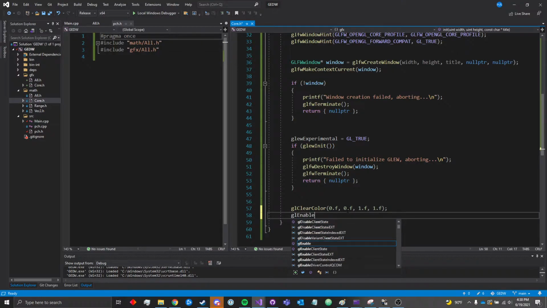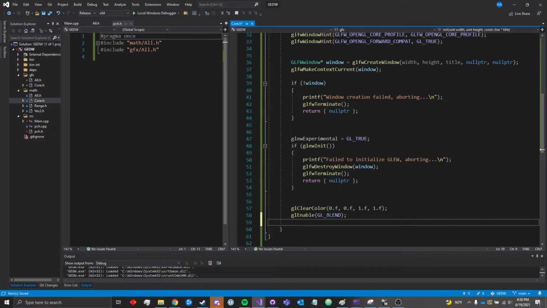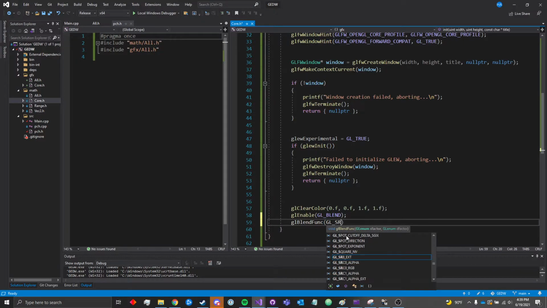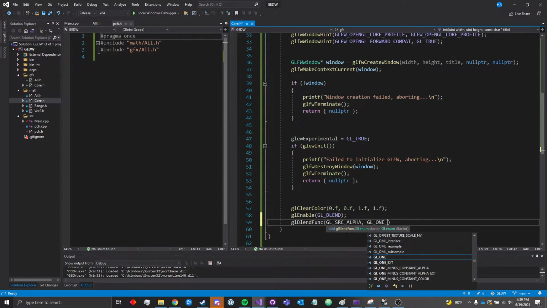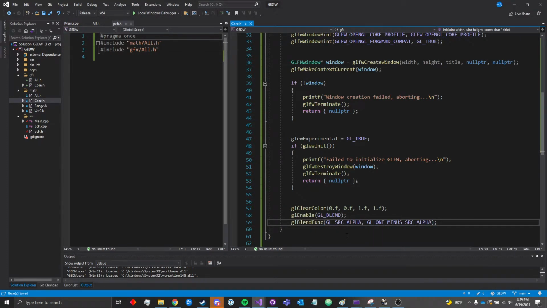Then we have GL enable, GL blend. So this is for using that sort of fourth component of pixel colors, the alpha value, to combine different colors if they are somewhat transparent. And then we'll set our GL blend func to GL source alpha and GL one minus source alpha. And you can see probably from the autocomplete suggestions there are a bunch of different things for this. I don't know what they all do, but I just know that this one is like intuitive, regular color blending.